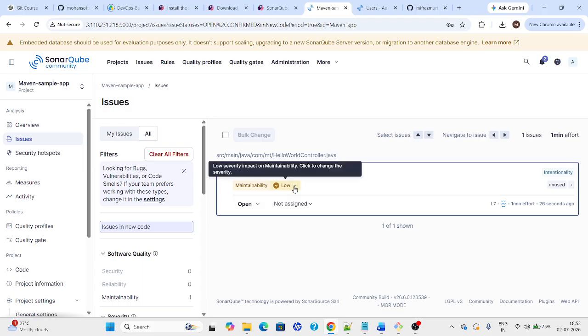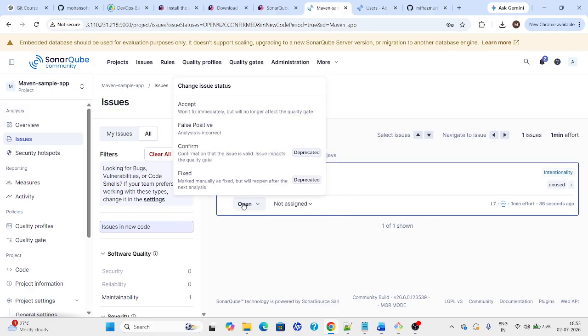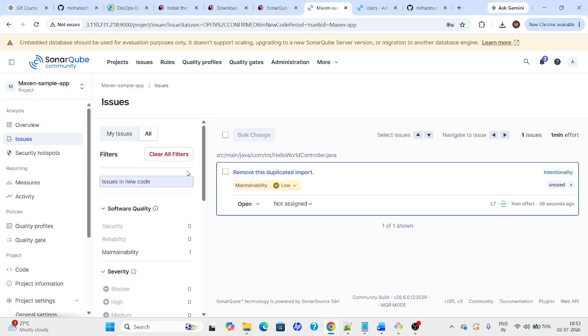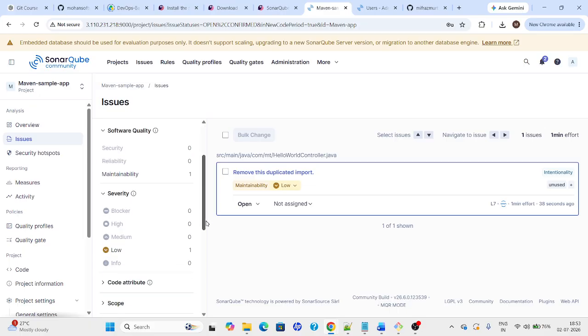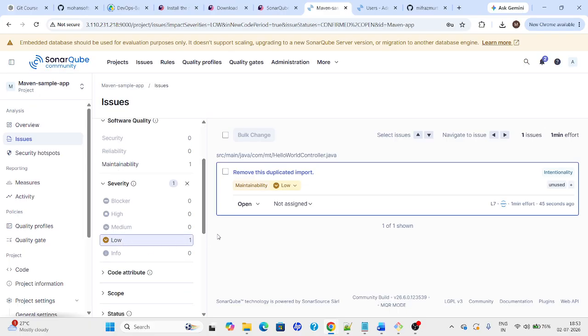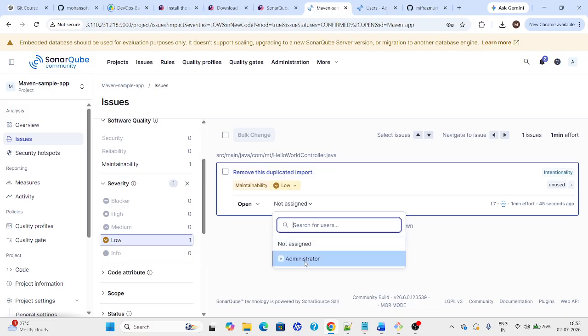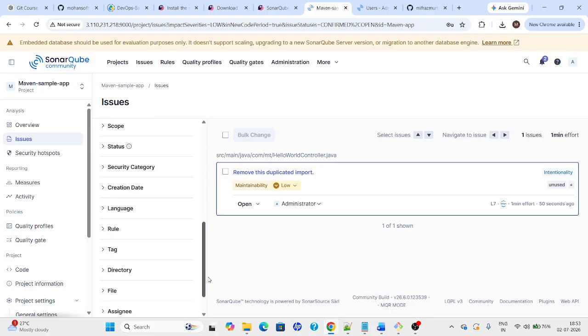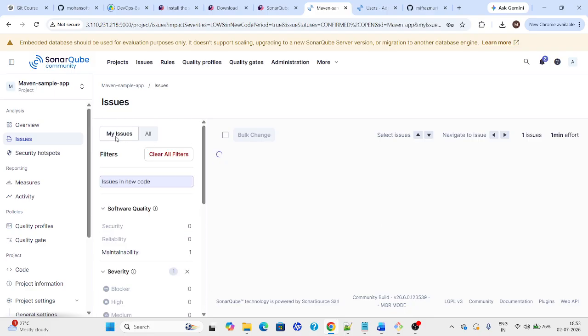Remove this duplicated import. Here you can find exactly what issue happened, and you can click on open and accept it to resolve the issue. And if there is anything that needs to be taken care of by the development team, then we have to assign it to them to work on. Here admin, the administrator, is the default one currently, but we'll have different users, and whoever is working on that particular issue can assign it to themselves.